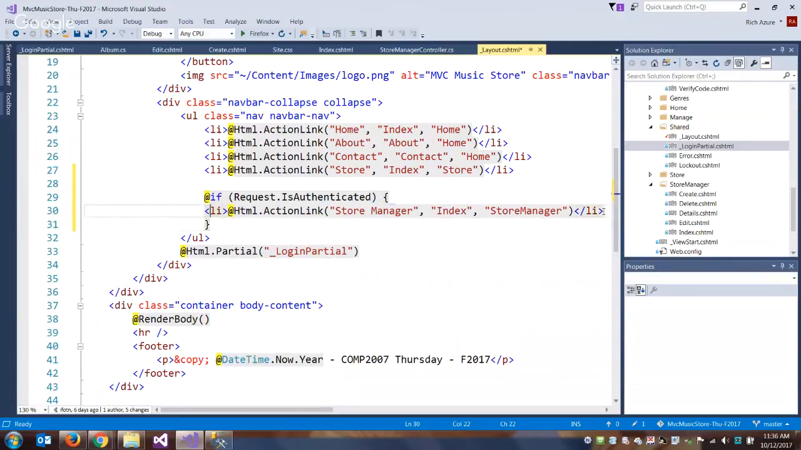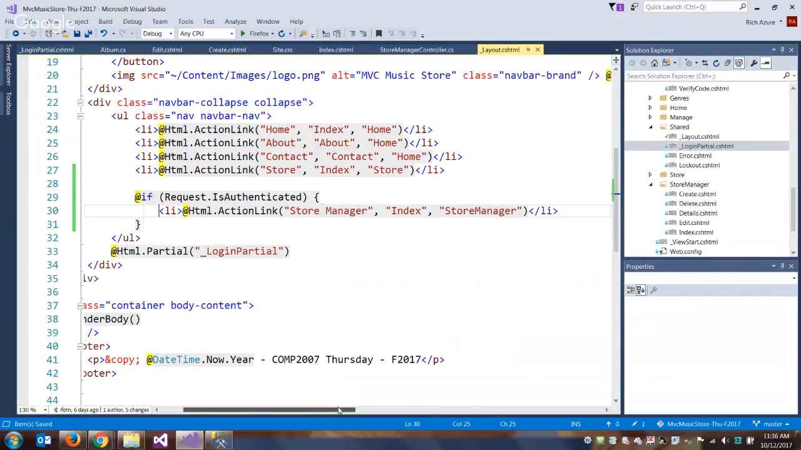So we're going to move that link inside of that condition. So only when the user is authenticated do we display that link. That's one way of doing it. So if we save now and go back and refresh, if you're logged in, the store manager link should stay there. If you open in a different browser or a private window where you're not logged in, that link should be hidden.